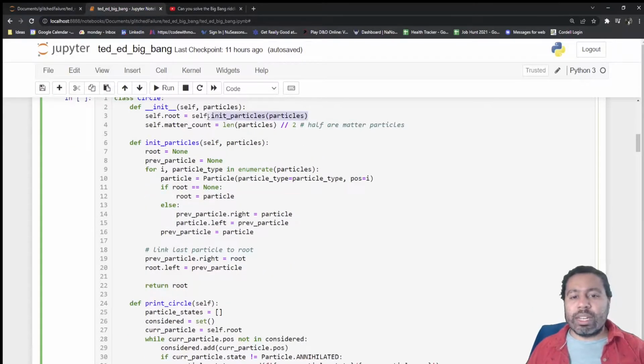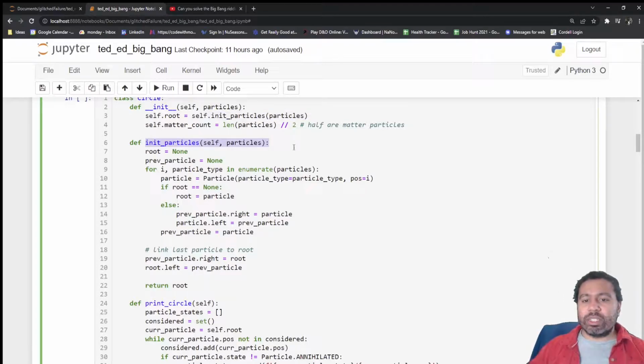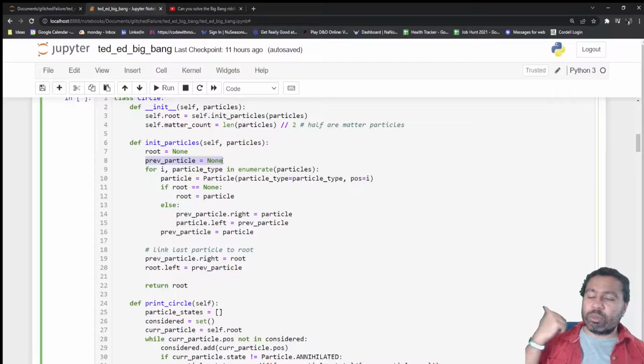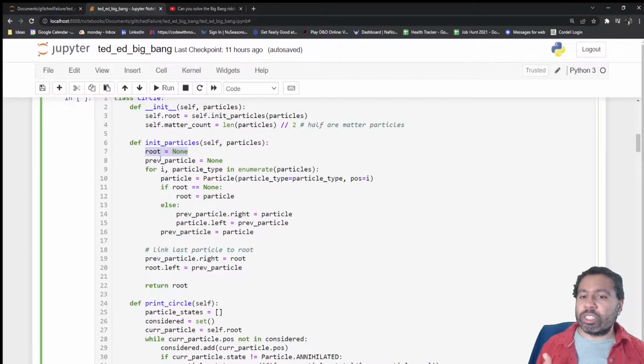Okay, so here I'm calling init particle. So what does that do? That's what this is. We're going to start root with none, and the previous particle we want to consider, since we need to have a reference to whatever the previous particle is. Keeping a reference to the root is just allowing us to return it later when we set the root here.